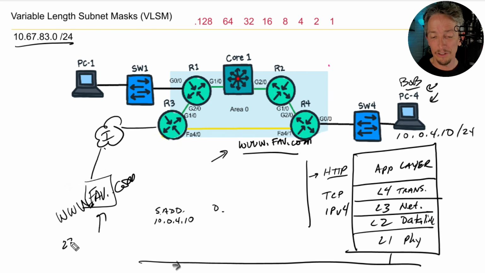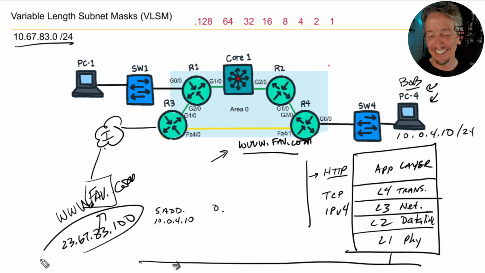We'll say it's 23.67.83.100, just for grins. And it's a globally routable address on the internet. And so at layer 3, for the IP header, the source address is going to be Bob at 10.0.4.10. And the destination is going to be 23.67.83.100. And so this is layer 3.